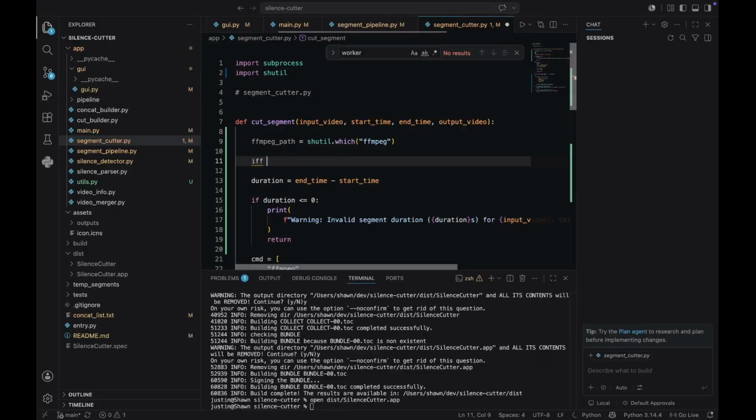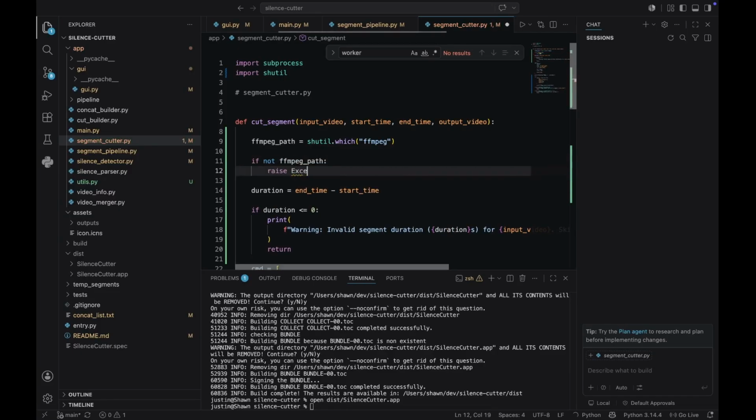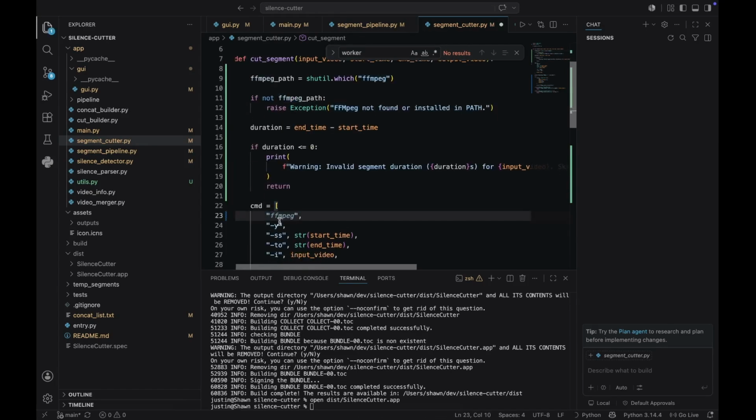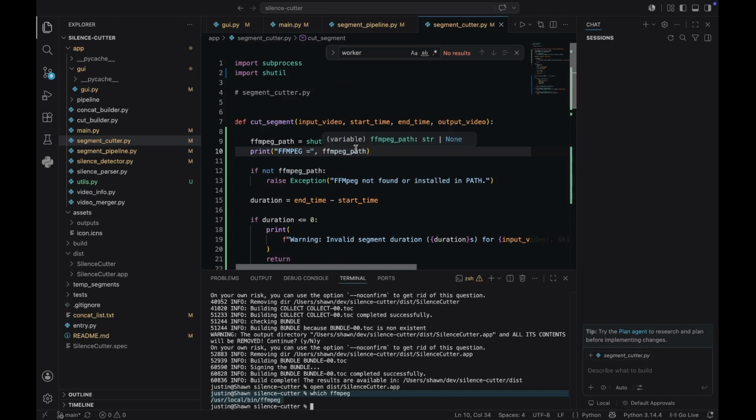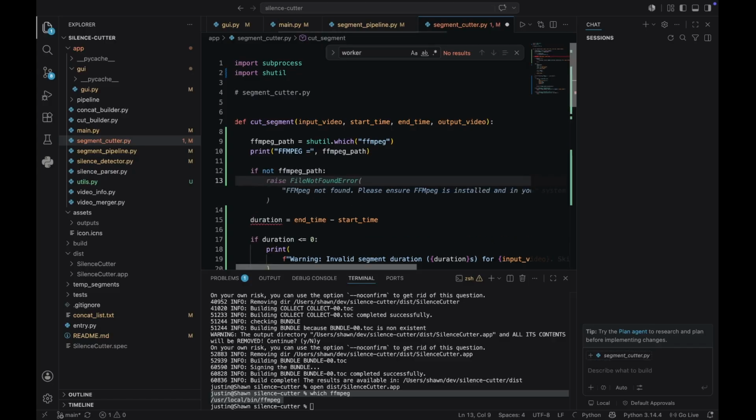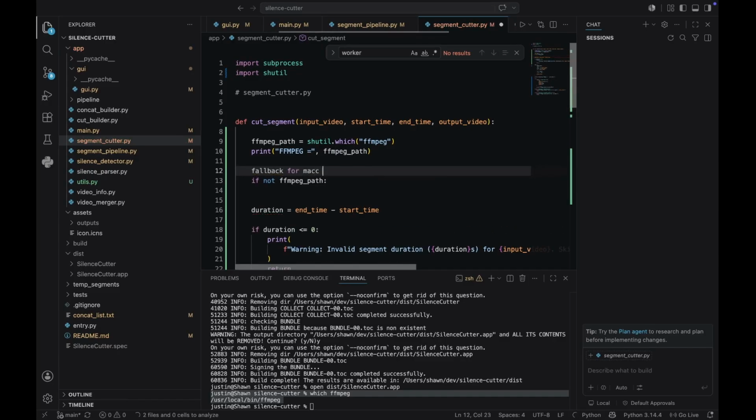Okay, so if the FFmpeg path is not populated, we're going to raise an exception. So like this, or installed in path. So we're going to change this FFmpeg path. Since we're encountering issues in our path here on our Mac, we need to force this somehow. So we're going to force this for macOS.